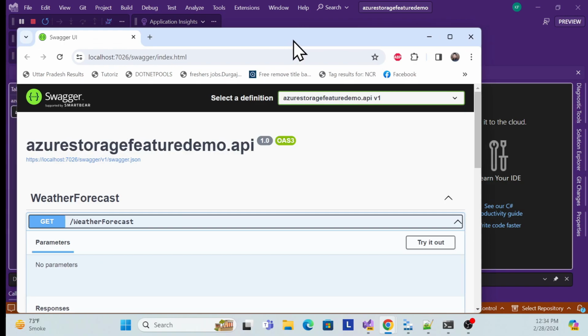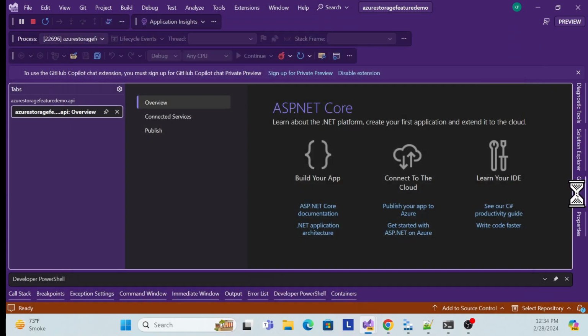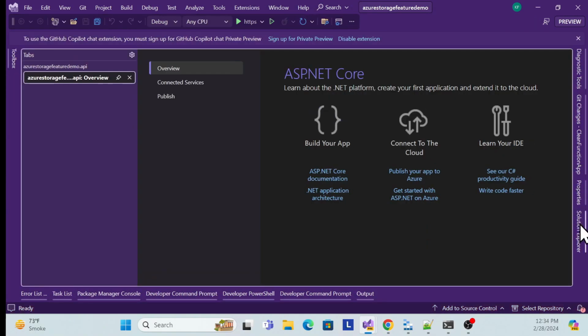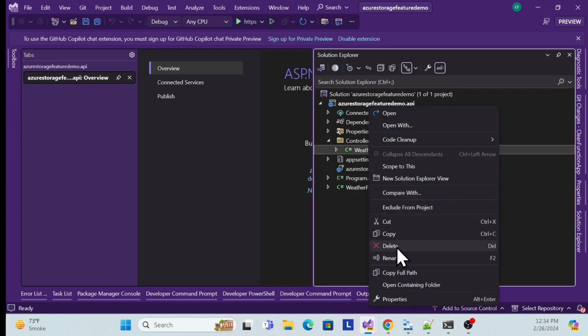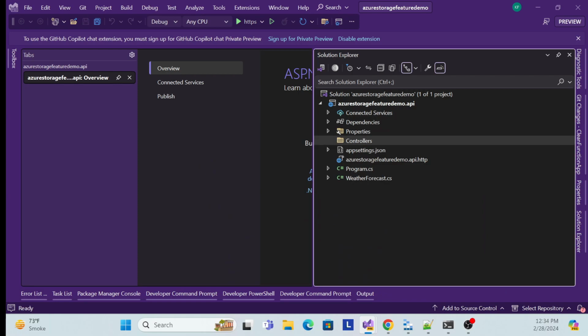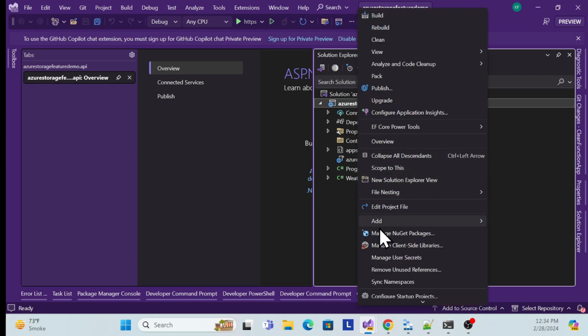So what I will do, simply I will just remove whatever we have as default things, we'll do it from scratch. So let me delete that. Okay, so first of all, what I need to do, I have to now create one service, right? So let me create a service folder first.